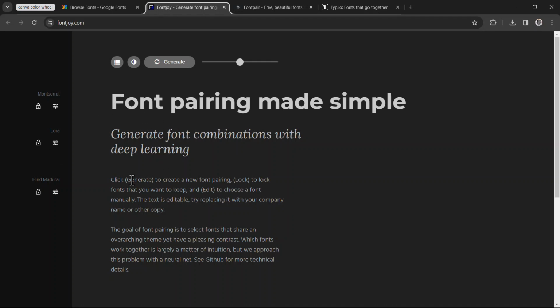Okay, they've selected three fonts. The first one here is Montserrat. We have the second one here, the subheading, as Lora, and we have the body copy as Merriweather. Okay, so you can pair fonts. So in order to change it, all you just need to do is click generate. It's going to turn around and just give you another good pair.